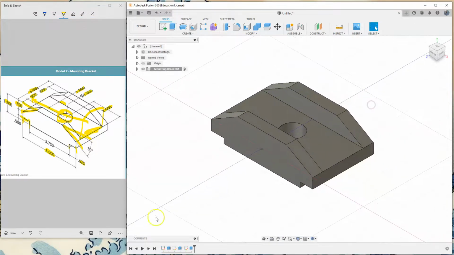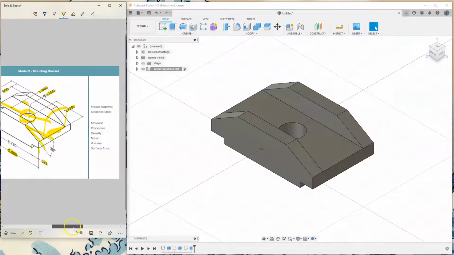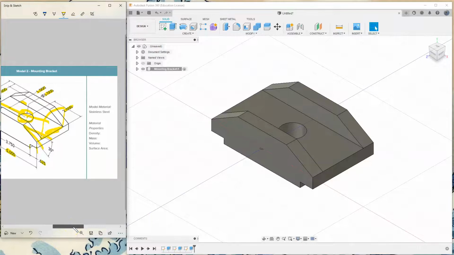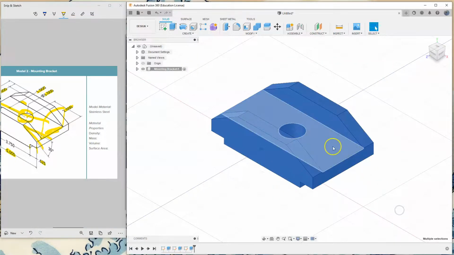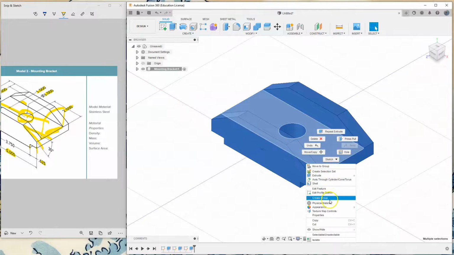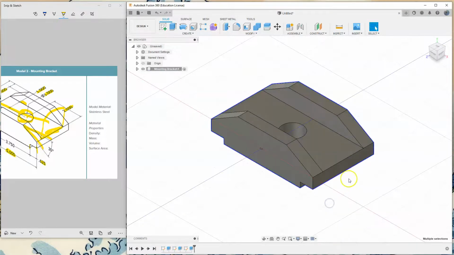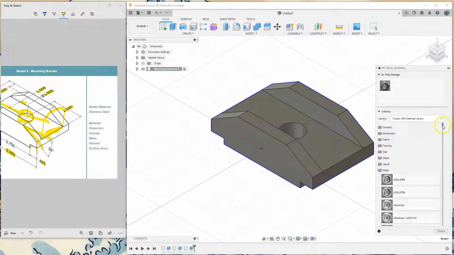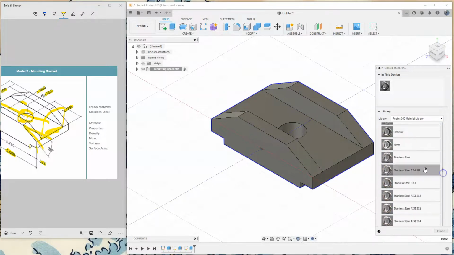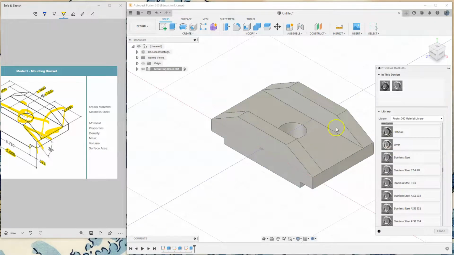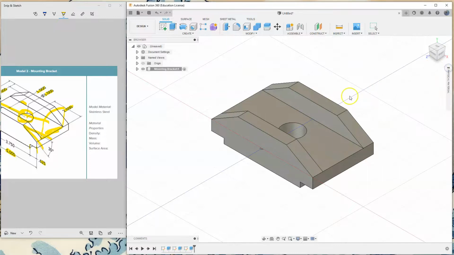Now we need to find out the density, mass, volume, and surface area of this model, which is to be assigned stainless steel. So select and then right click, click on physical material, and then look for stainless steel this time. There's a couple of stainless steels. We're just going to select the first one and then drag it onto the model, and now it's assigned stainless steel.